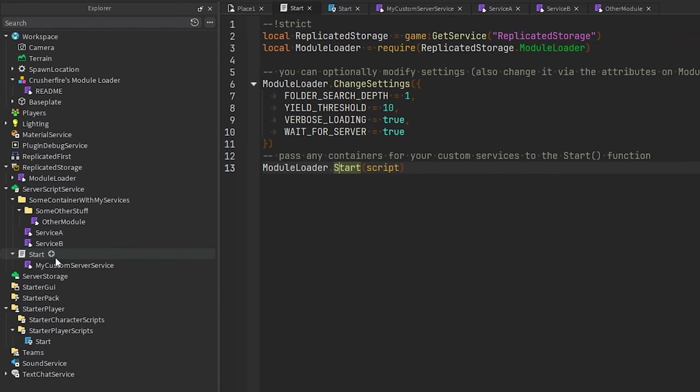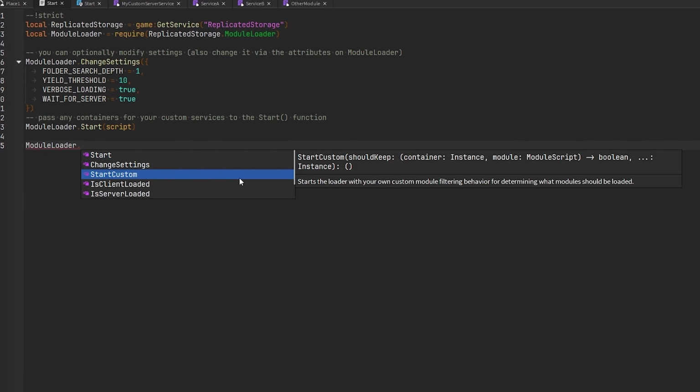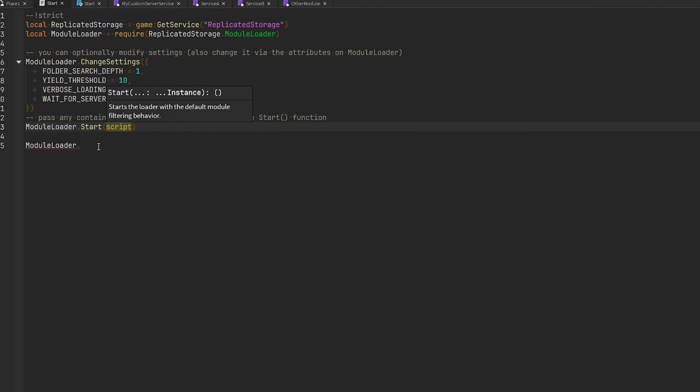Now, if you don't like that behavior, you think, hey, I need to change that, then inside of the module loader, we have a start custom function, and this allows you to pass it a predicate. It's called shouldKeep. It gives you a container, and then it tells you, hey, there's a module script I'm trying to require. Should I require it? Should I not require it? And you get to make that determination if you don't like the default behavior of the start script.